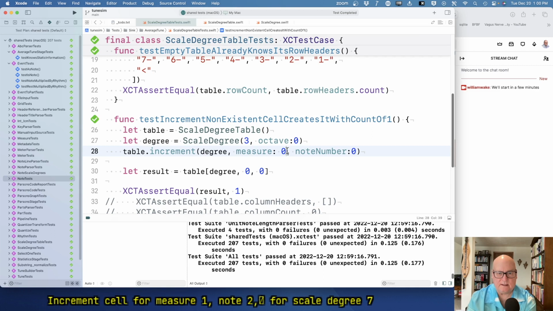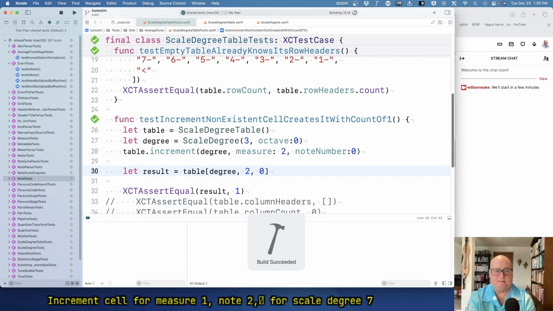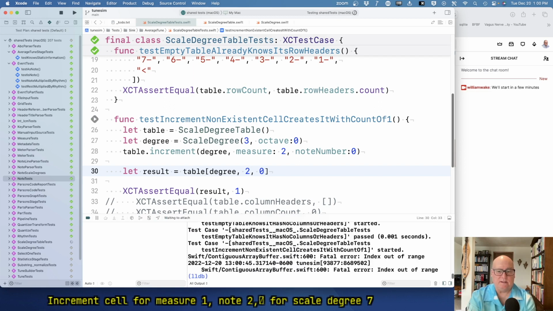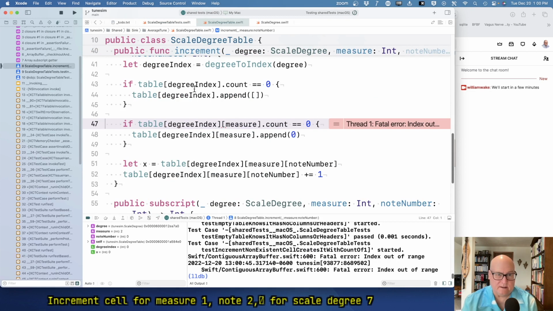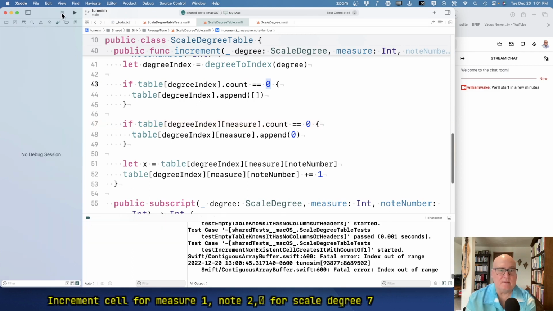Let's take the case of measures. So if I do measure 2 and that, we'd like that to pass, but I'm pretty sure it's going to crash because we only add one cell. Yeah, boom. Okay. All right. So the problem is we only handle adding one cell. We only worry about the count 0. But if it's 1, we don't add enough cells for it, enough rows. Okay, so let's stop that.